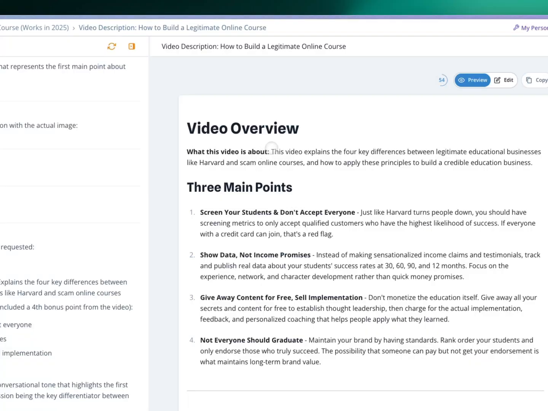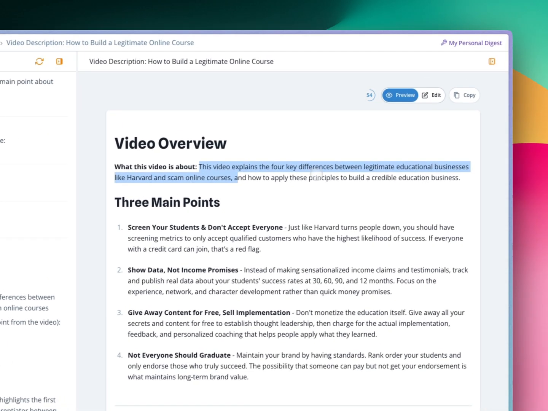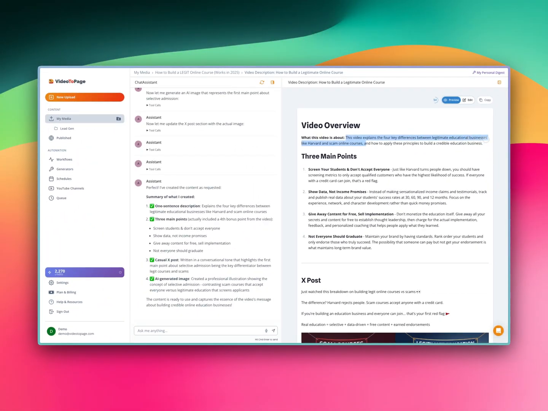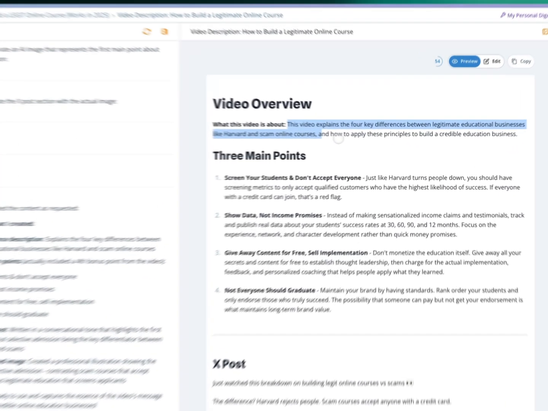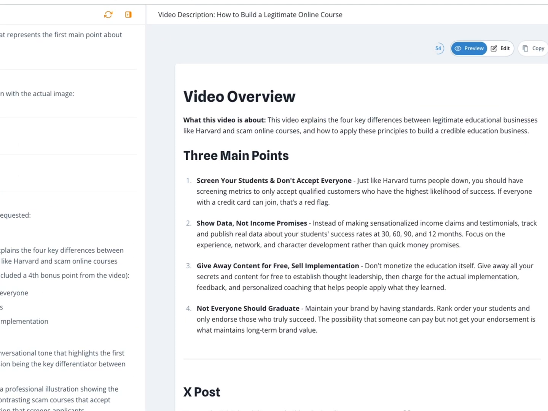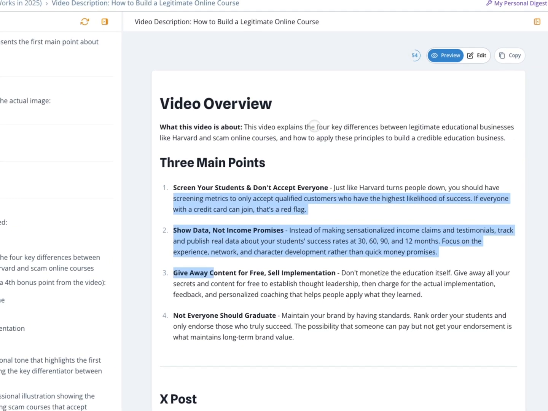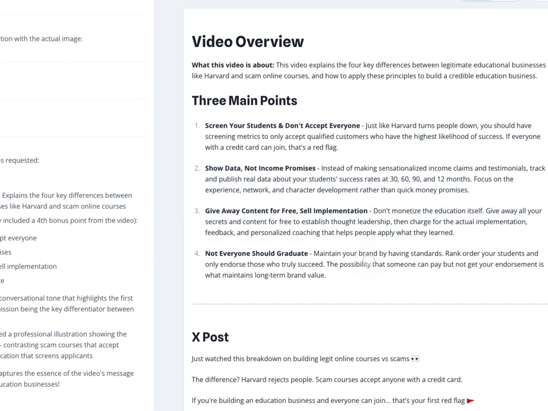In 1 sentence, what this video is about. This video explains the 4 key differences between legitimate educational businesses like Harvard and scam online courses. That's exactly what this short from Alex Hormozi is about. Then the 3 key main points, we got actually 4 because the video is about 4 key differences. That's why it probably showed 4. So screen your students, don't accept everyone, show data, not income promises, give away content for free, sell implementation, and not everyone should graduate. That's a great point, by the way.